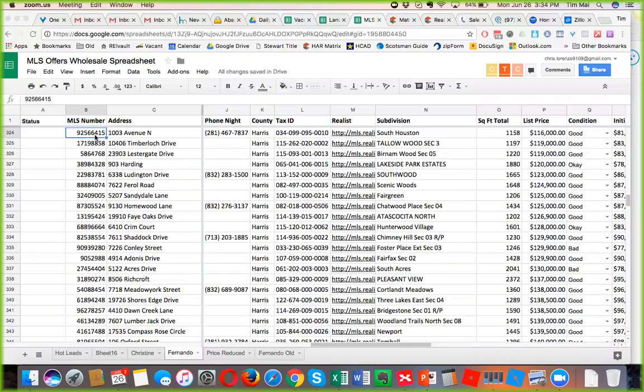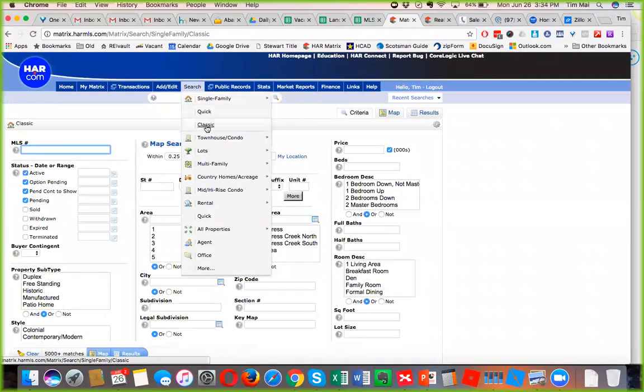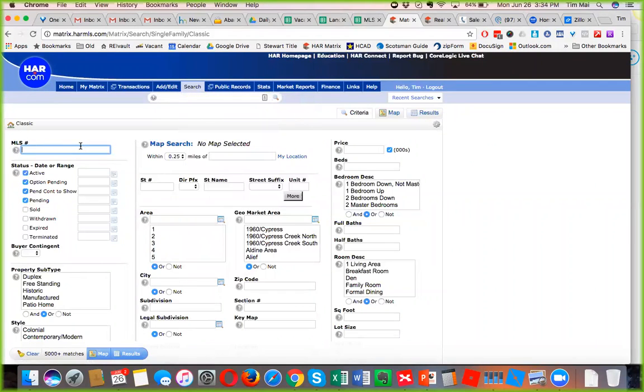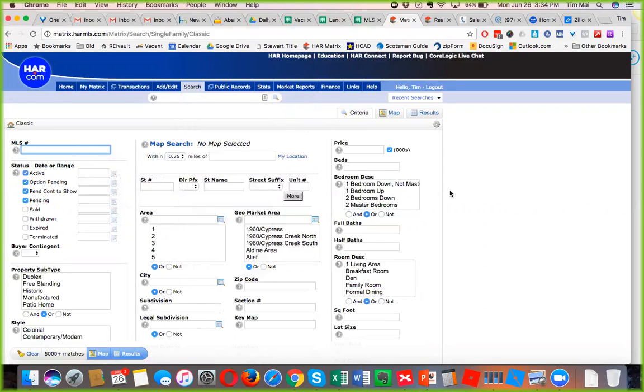All right. So the only time I use the classic search is when I need to search an MLS number, because it's faster than searching the address of the property. If all of these properties are already listed on the MLS, searching by the MLS number is faster. So that's when I use this classic search right here. Otherwise, I'll use quick, but you can use either one, just get used to it.